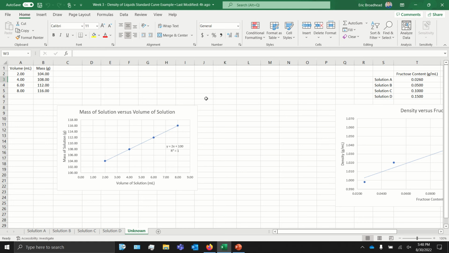Here is a tutorial on how to graph data in Excel and generally the graphs and how I expect your spreadsheet to look that you submit to me. When you graph data in Excel, it's typically easiest to put the data you want on the x-axis in column A, or the column on the left, and the data you want on the y-axis in column B, or the column on the right. So let's look at how we would go about generating a graph like this.